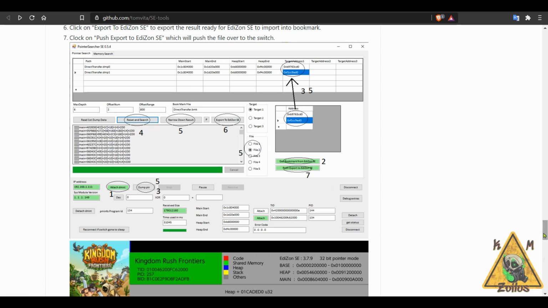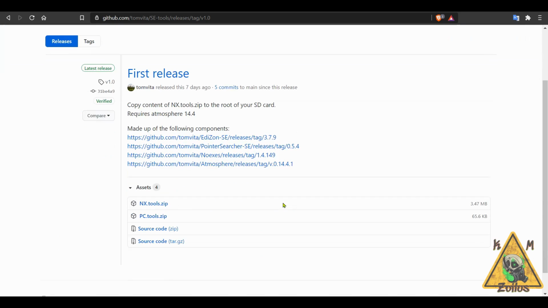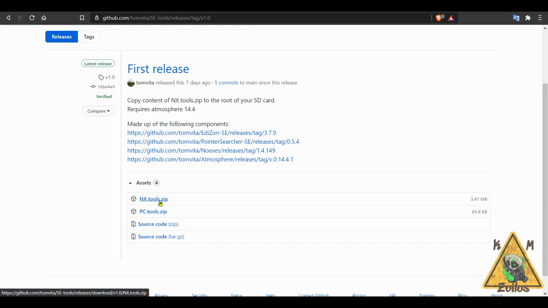You can go here to the releases, and there you will find two zips, the NX tools. All of this is what goes in your Switch, and then the PC tools, everything in that zip goes, of course, installed to your PC.